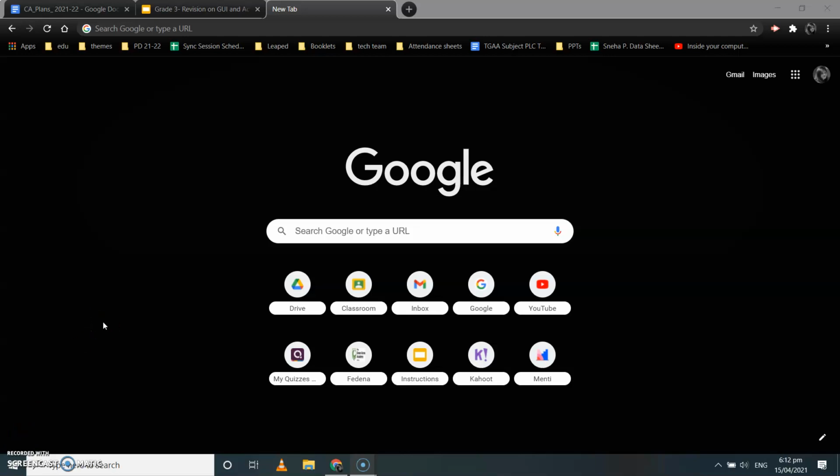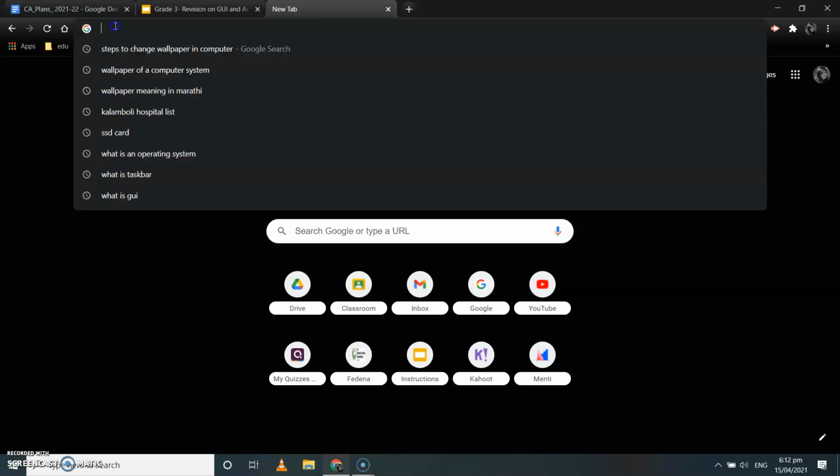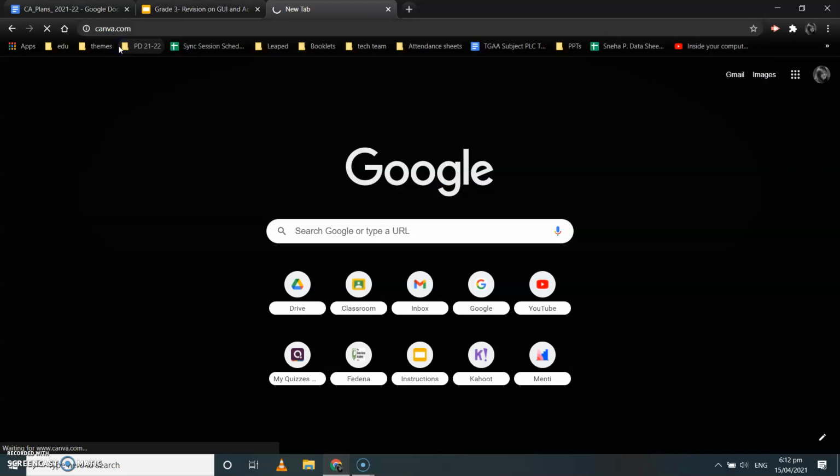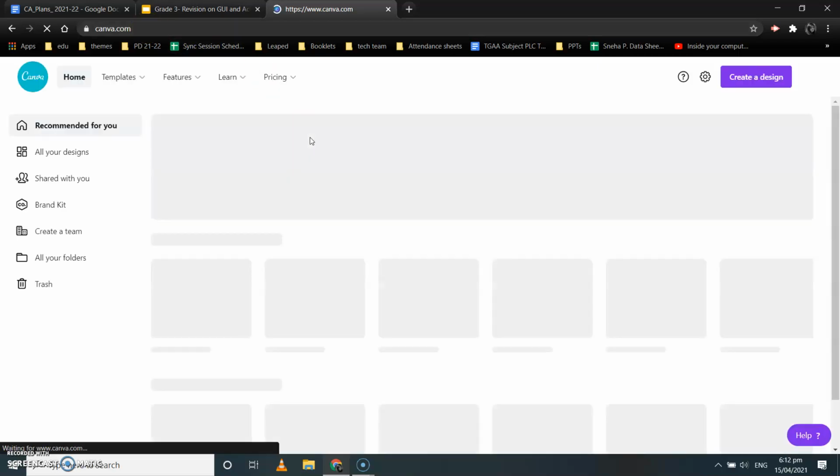Now let's learn how to create a wallpaper using the Canva application. So for this we will open the Canva application. Let's go to www.canva.com. Now let the web page get loaded.